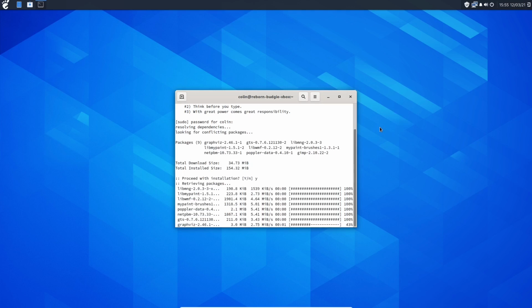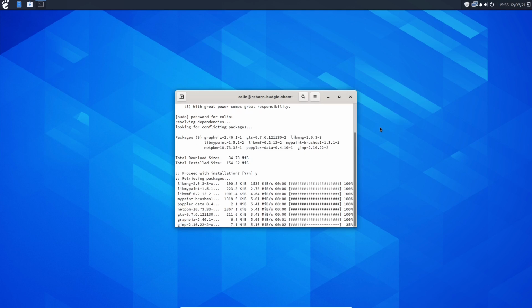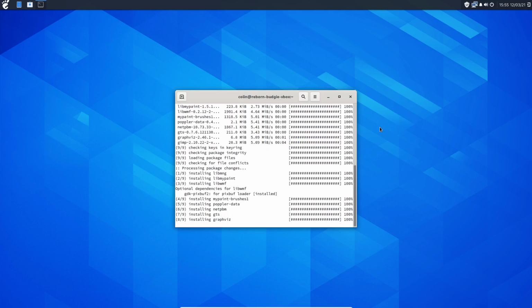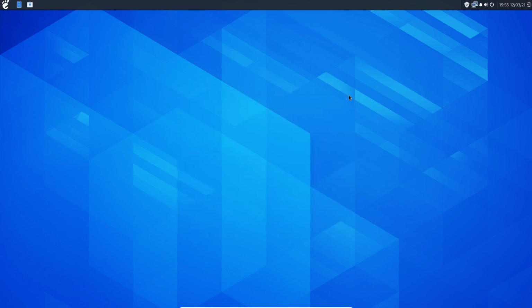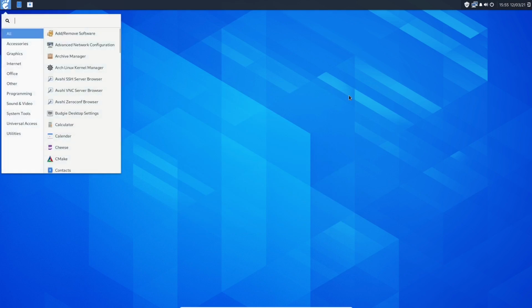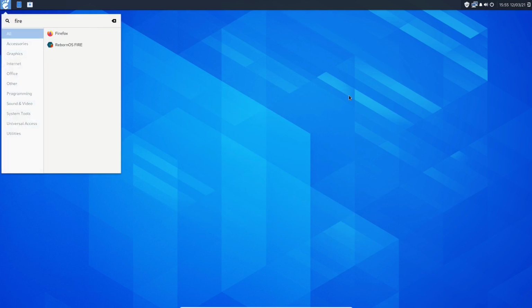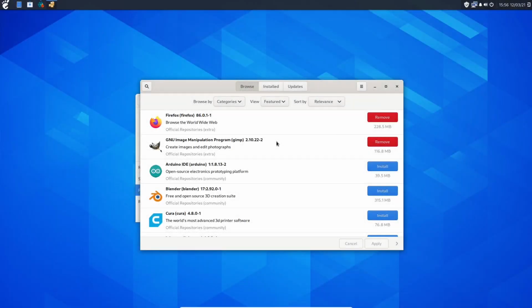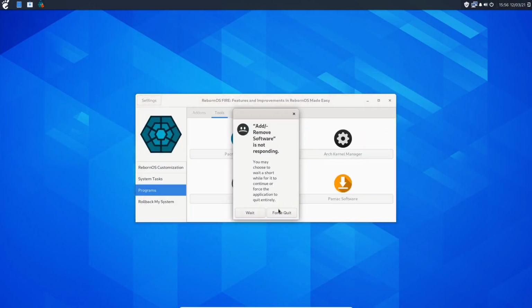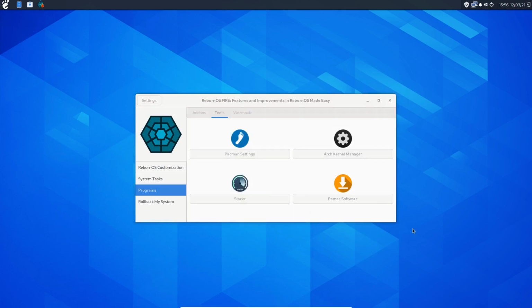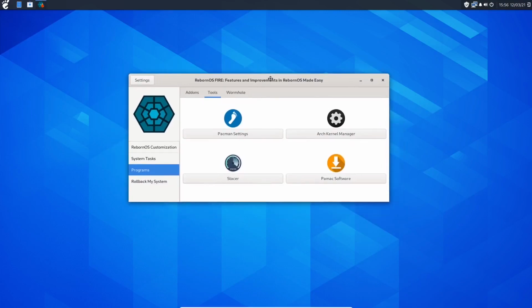Why isn't that allowing me to put my password in the PAMAC? That's very interesting. Okay, so let's just check that out again. Let's go to the Fire, or whatever it's called, RebornOS Fire. So GIMP's installed. Add remove software is not responding. Let's just force quit and then try again. All right, something went a little bit funny there. Let's try that again. Let's try Stacer again, see if that's working. That's still not working.